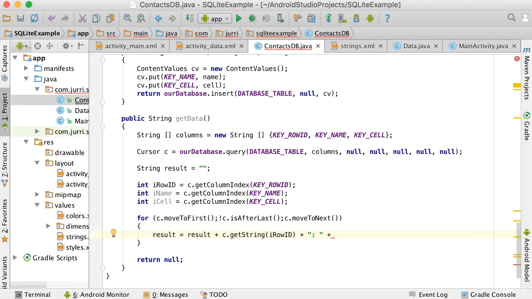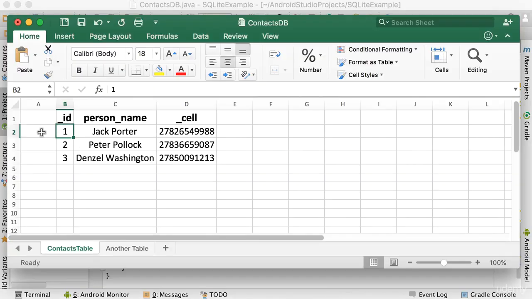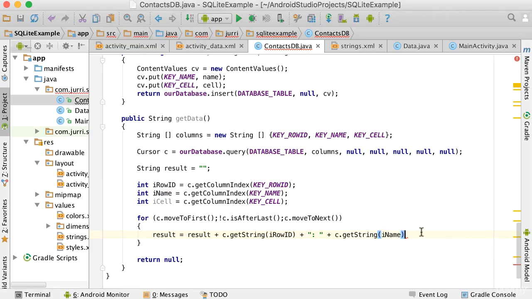and then we're going to say c.getString again, but this time we want to get the name of the guy, so I'm going to say iname there. So now it's still standing still at that specific position, but now it's going to retrieve the name of that guy. Okay, and then after the name, we can go and say, well, please give us the cell phone number as well.